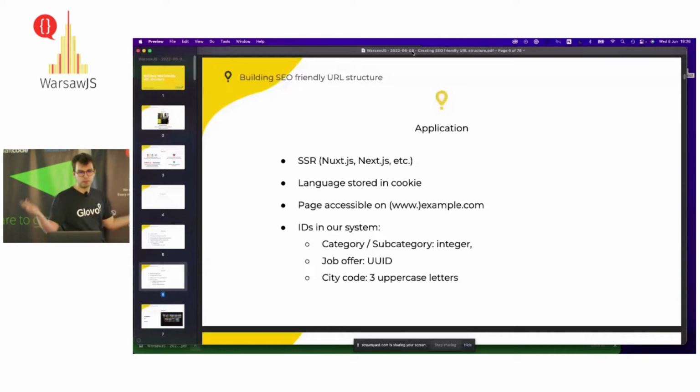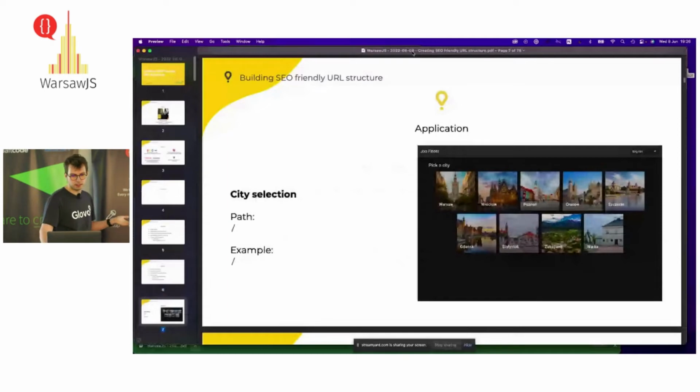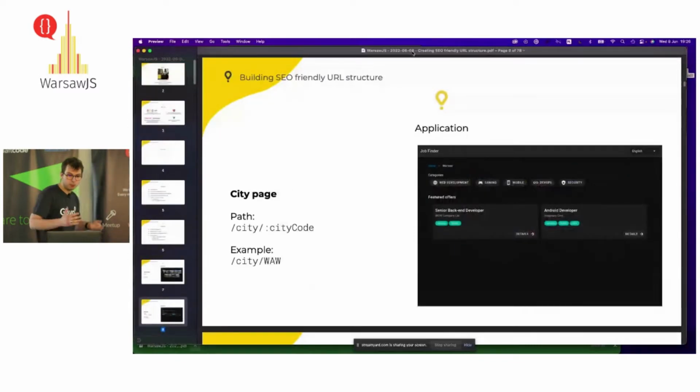So this is the application that we'll be working on, and we'll be analyzing the URL structure here. Let's start with the page. You're able to pick the city. When you pick the city, you will go to the city page, which will show you featured offers. You can select a category. Here, on the left side, you can see an example of the URL and the path. How is it defined currently?